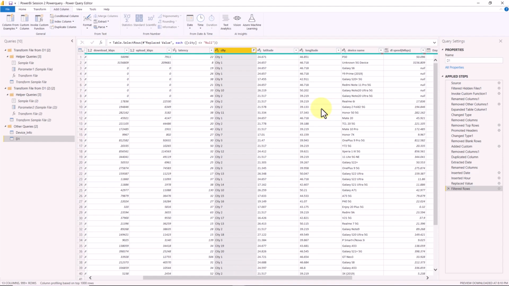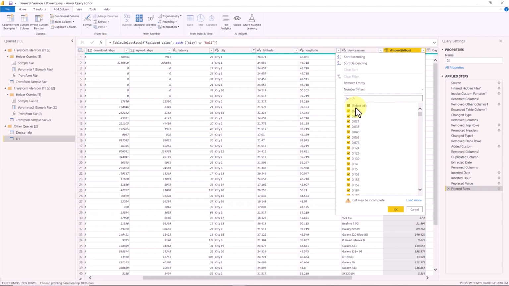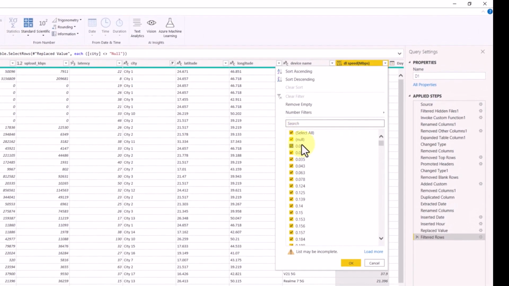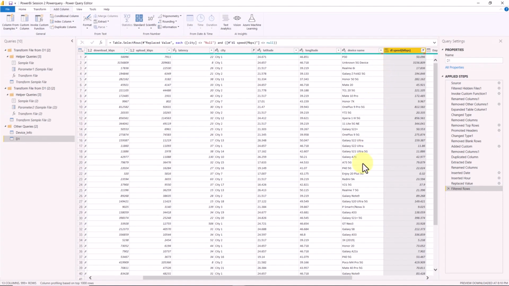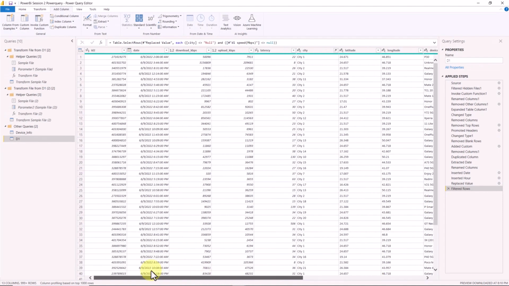Now I want to do the same, for example, for this particular device name or downlink speed. I have some null values, which are the zero values. This can also be done by removing them the same way. Just from here, I don't want this kind of information here. And this is how you can make a filter as well.